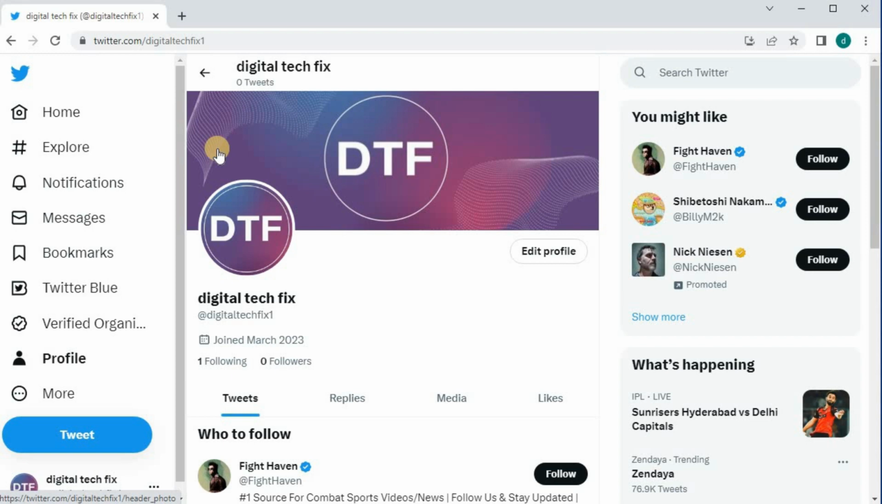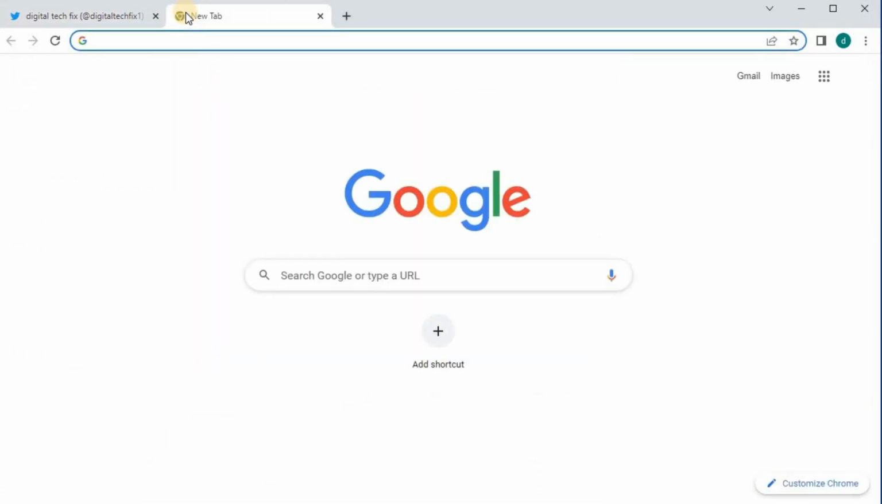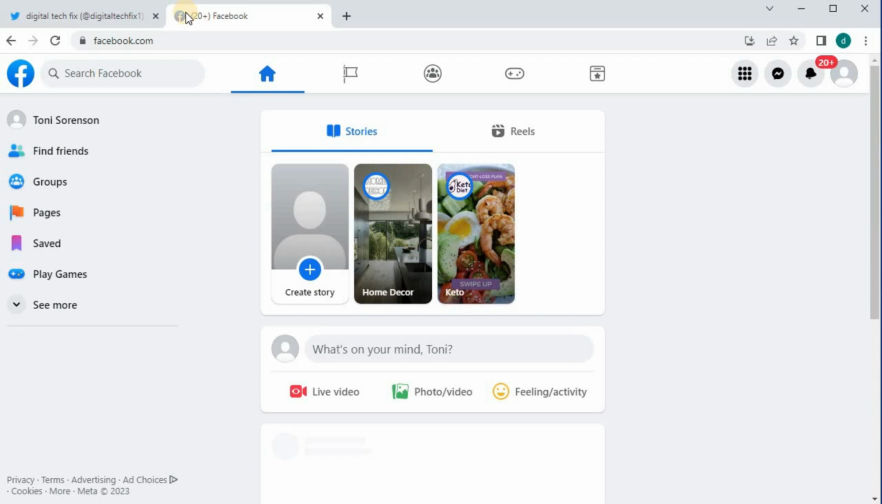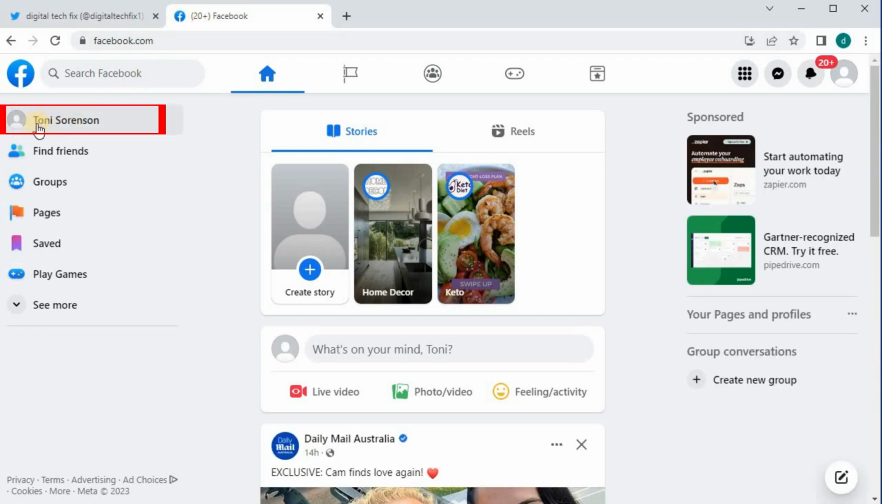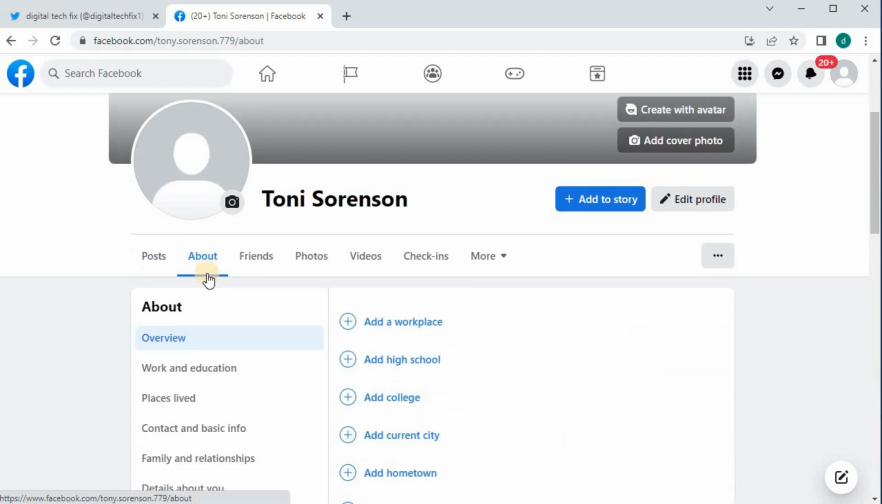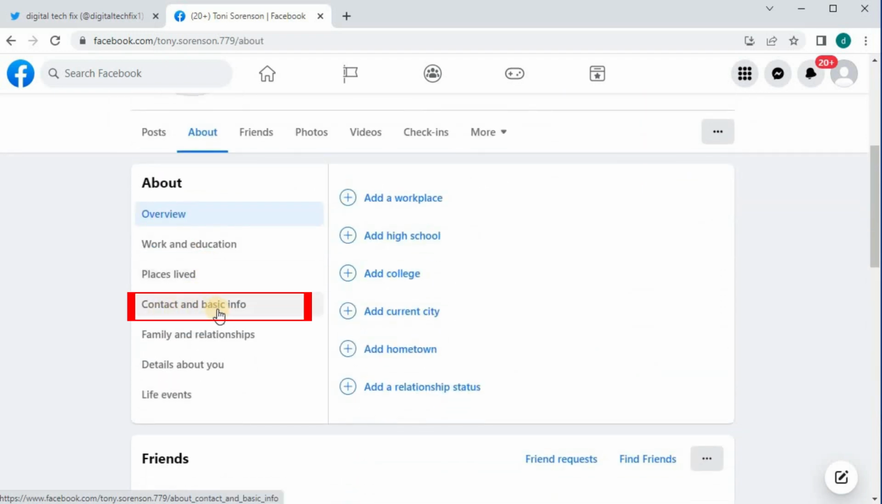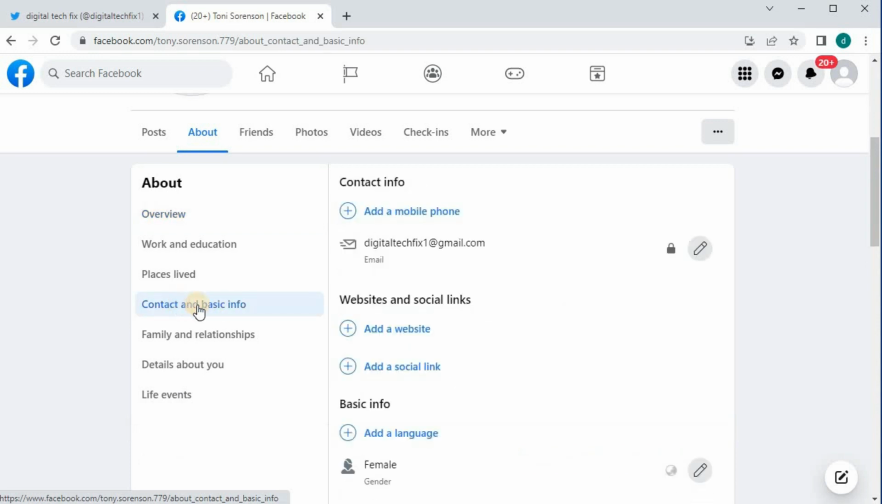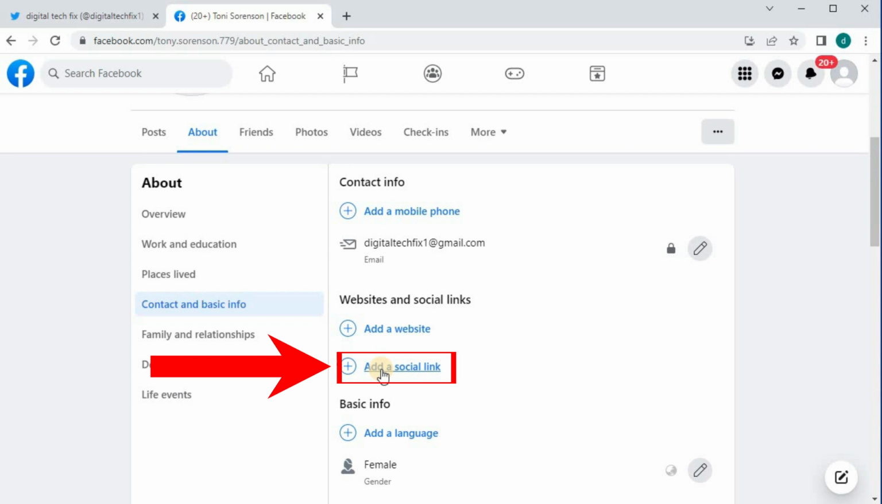Open up your Facebook account. Push on your profile picture and name here. Then push on this tab here that says About. Scroll down until you find Contact and Basic Info. We have this option here, Add a Social Link. Push on that. Then this blue highlighted writing here.